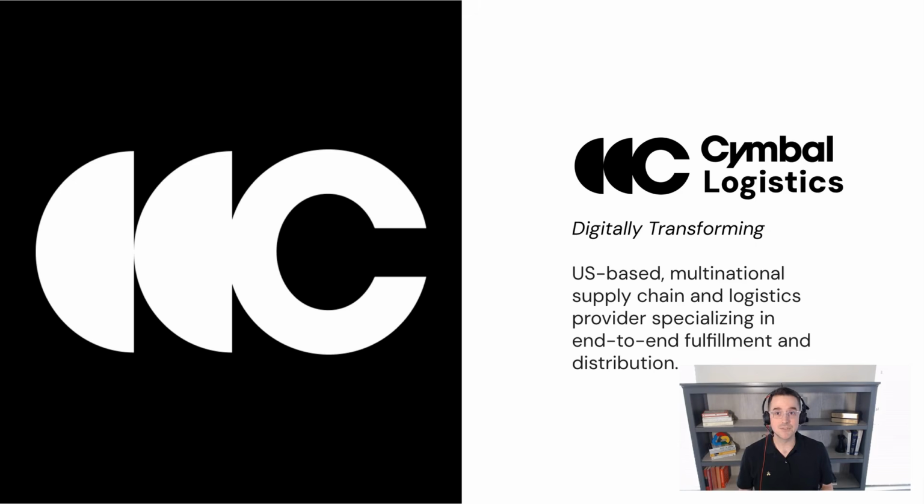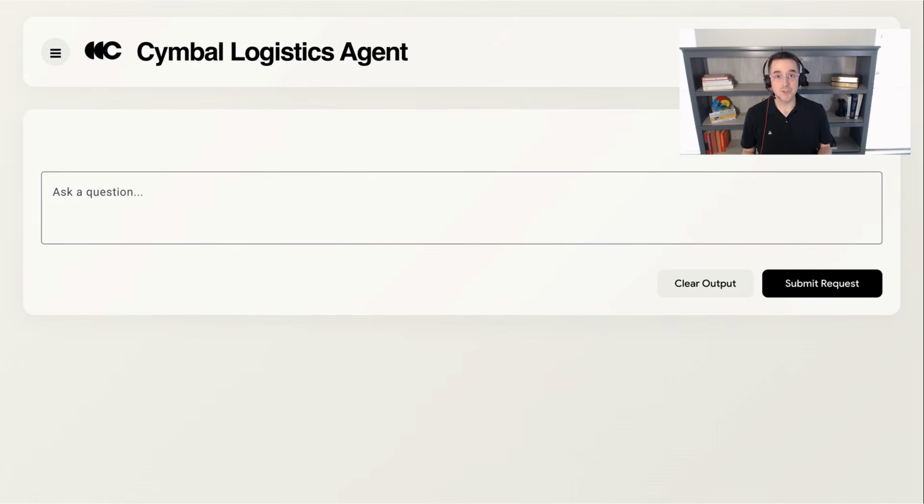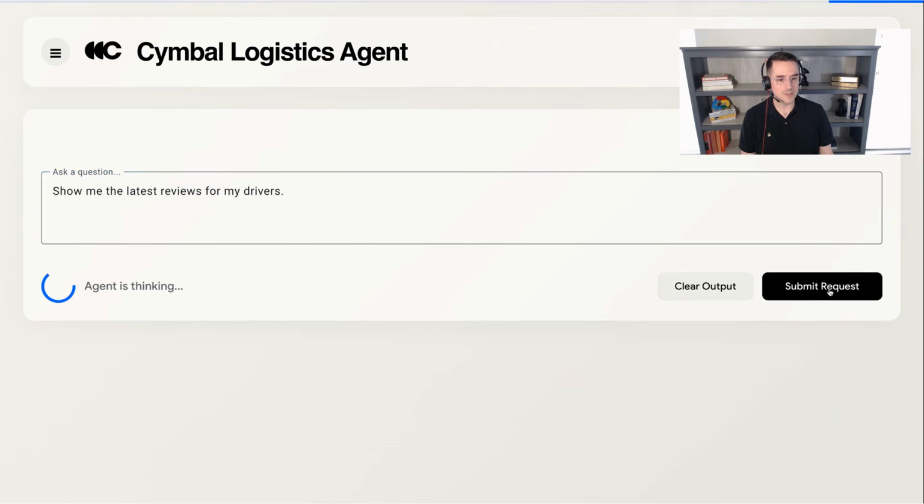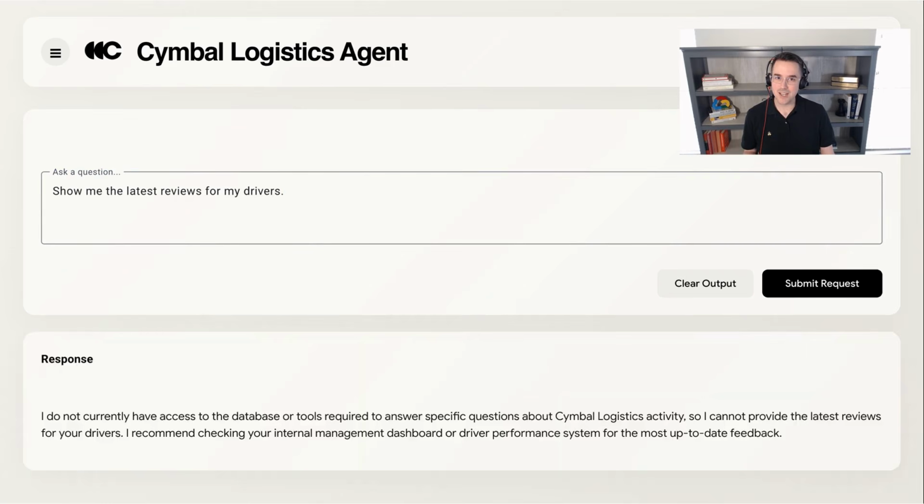We'll look at this through the lens of a fictional supply chain company called Symbol Logistics, where I'll play the role of a fleet manager using an AI agent built on the Google Agent Development Kit. So let's say I want to review the performance of my delivery drivers based on recent customer ratings and reviews. So I'll ask my agent, show me the latest reviews for my drivers. The agent thinks for a moment, but then it provides a pretty disappointing response. It turns out it doesn't have access to that data.